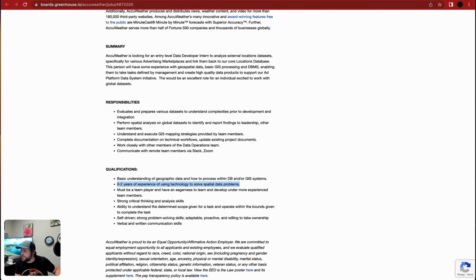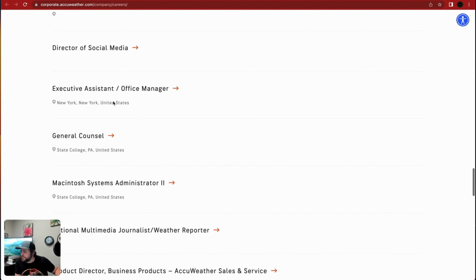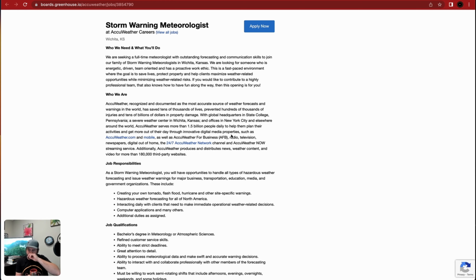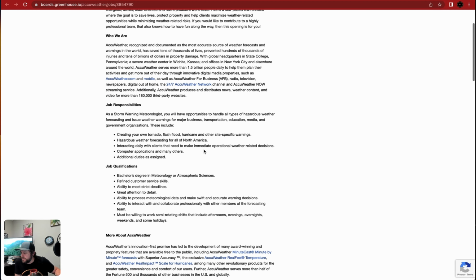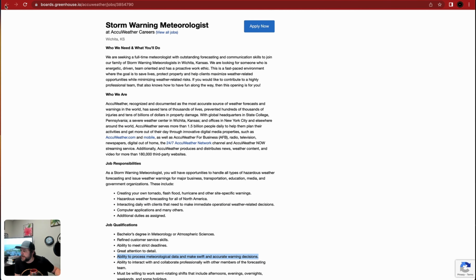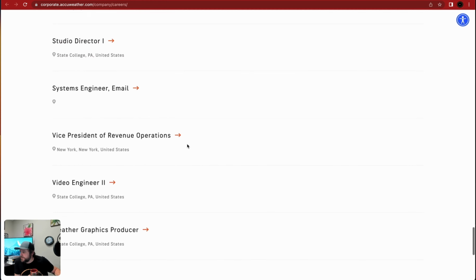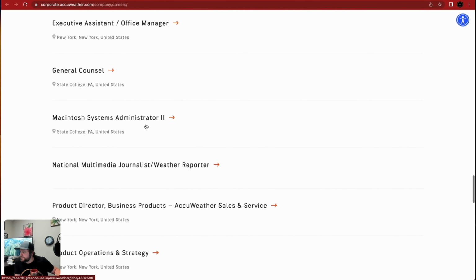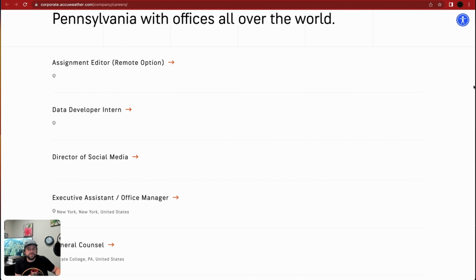Let's go back to the jobs listing. Storm warning meteorologist. So now this is actually a weather and climate focused position. Bachelor's degree in meteorology or atmospheric sciences. Ability to process meteorological data and make swift and accurate warning decisions. So this looks like your standard forecast position. So really, as you can see here, there are a number of positions that are very technical related. Let's take a look at another weather company.